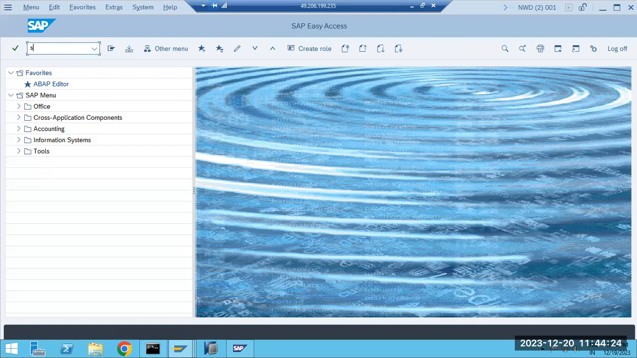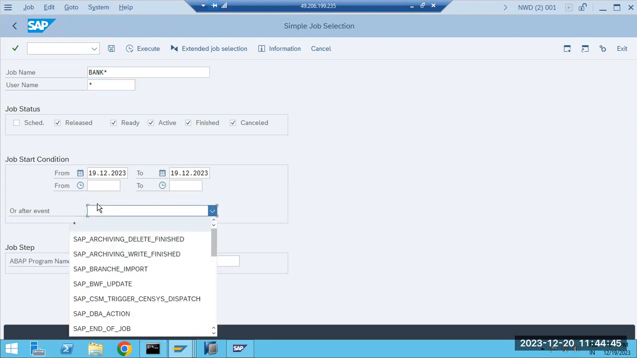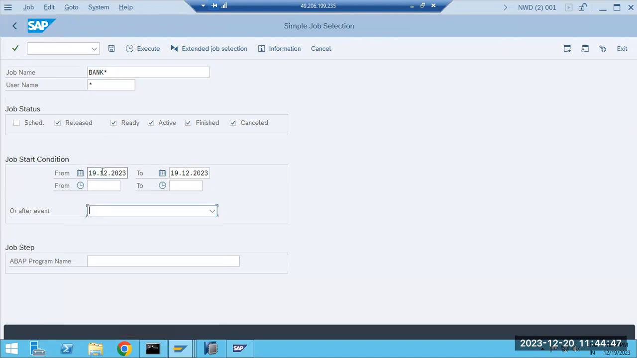Sometimes, as part of the daily monitoring, we need to log into the SAP system and check. Give the star for the job name. If you know it, we can put something like bank. I don't know what the full job name is after bank, so just put the star. Then the username: if you know it, give it; if you don't know, give the star here. If you want to know yesterday's jobs, you can check; today's too.